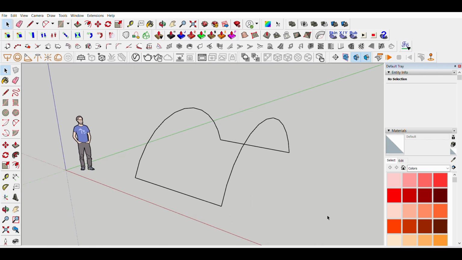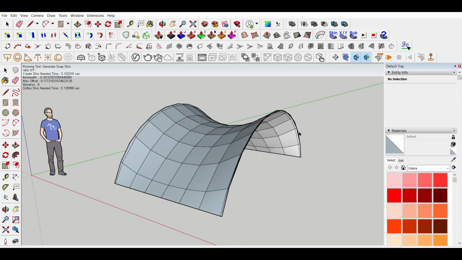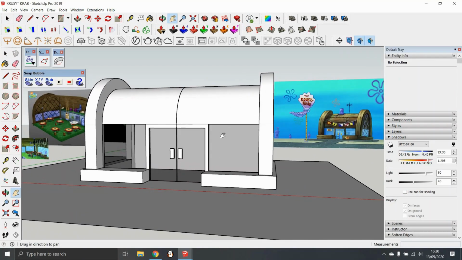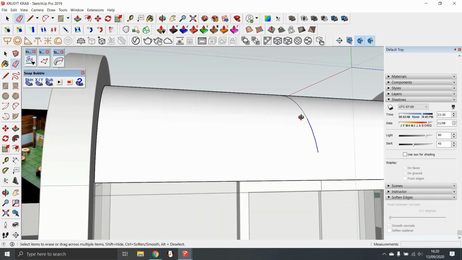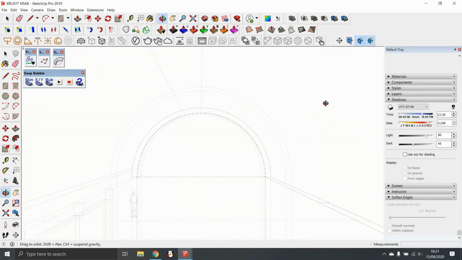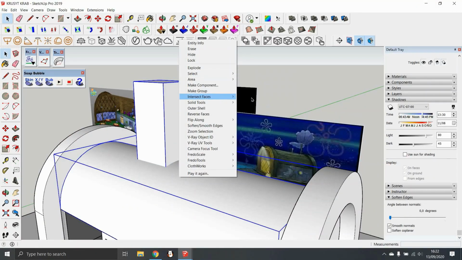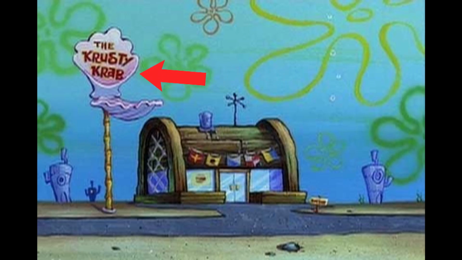Just click on the lines that you want to make a face with and click the symbol, and boom, just like that. There's not much going on because I was just pushing things here, pulling stuff there. It's quite straightforward, because the exterior is not the difficult part. I thought that it was going to be a walk in the park until I encountered my second problem, the sign of the Krusty Krab.